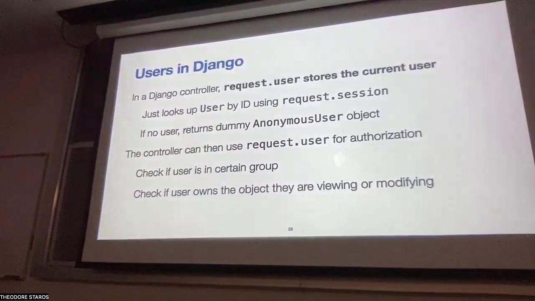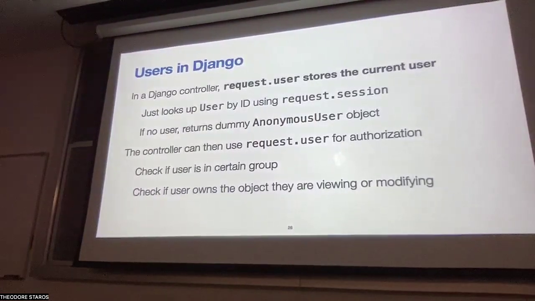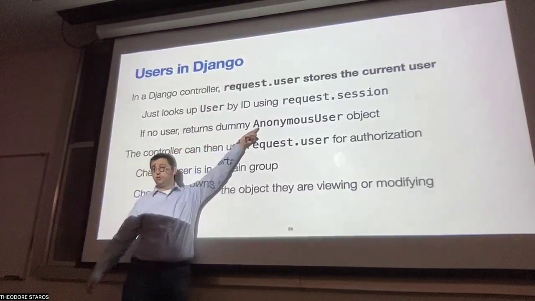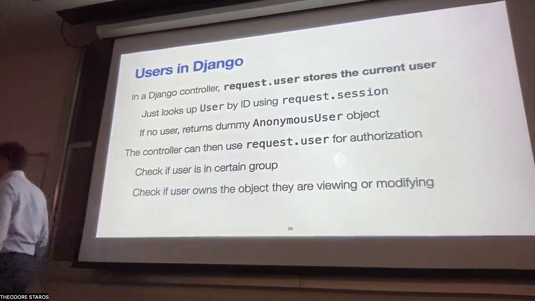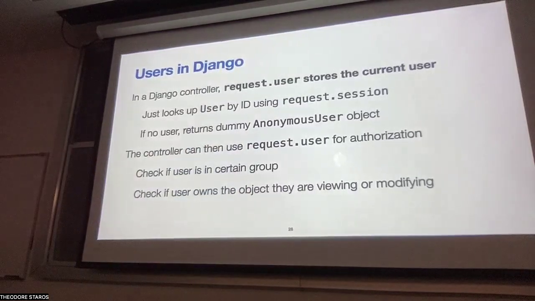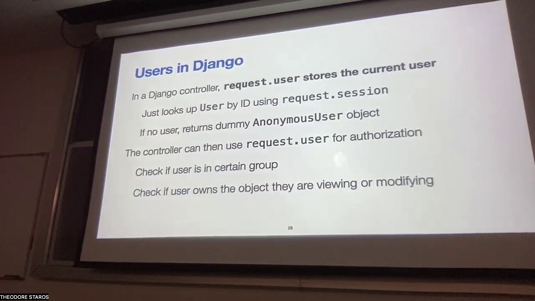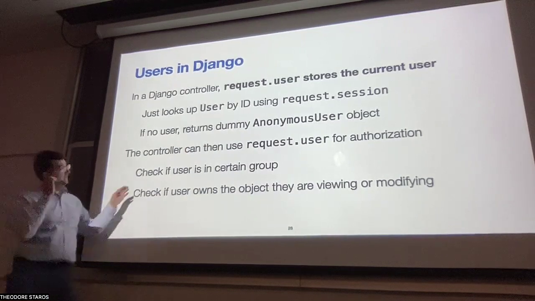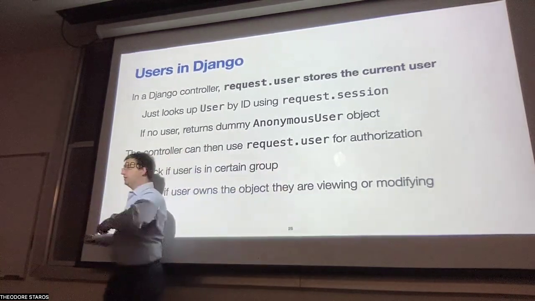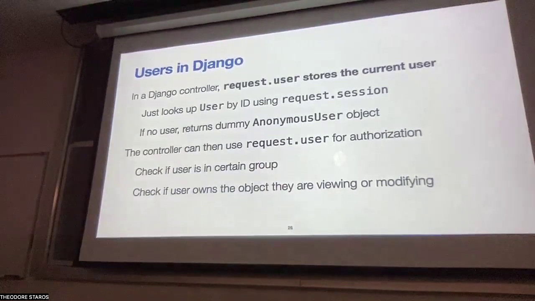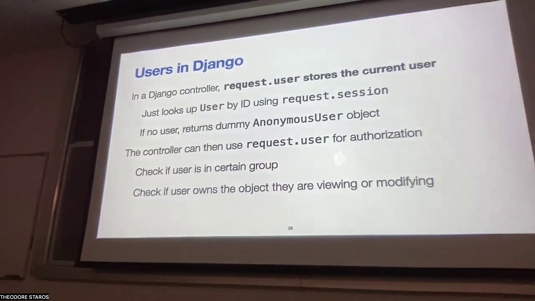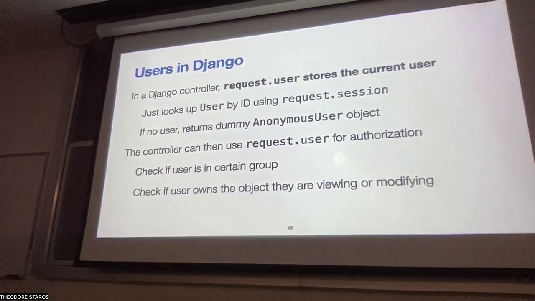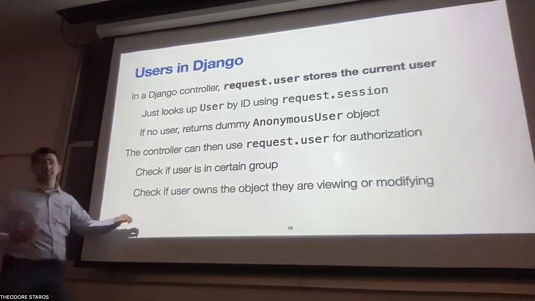And what that's going to return is either a user in your database or this kind of weird dummy anonymous user object. You probably don't want anonymous user, but there's a way to check, I think, is_anonymous is going to be true or false. You're going to see details on this in the homework. And then basically you can use request.user to know what user is currently making the request. And you can do any kind of checks you want. You can check if they are in a certain group. You can check if they own a certain object. Basically, that's the point where your security policy comes into play.